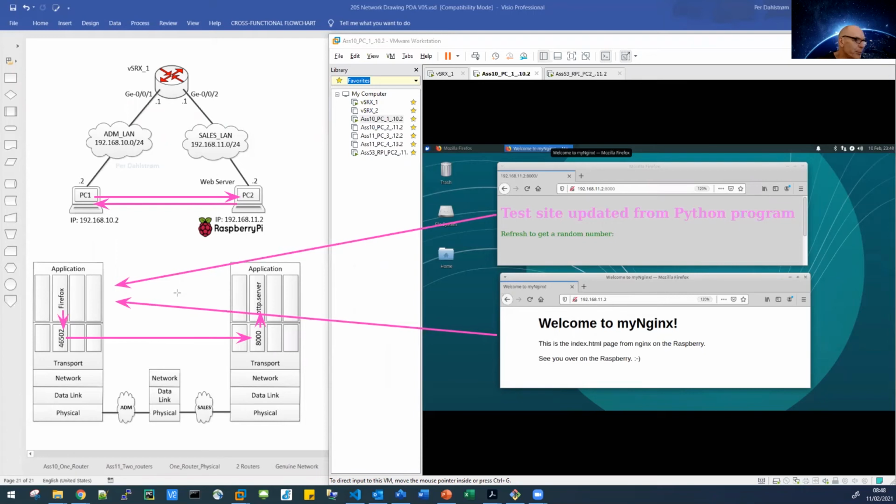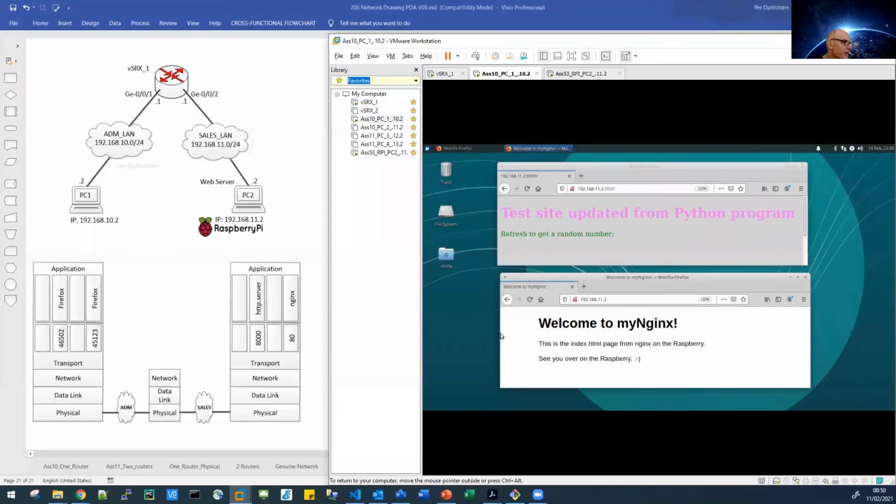How do our PC1 and PC2 know how to split the traffic between the two applications at the application layer. In this case, the two Firefox applications and the two web servers over on PC2. And this split or multiplexing, if you like, is done by the TCP/IP transport layer port numbers. So you can see here that I have added that now over in my model diagram over here.